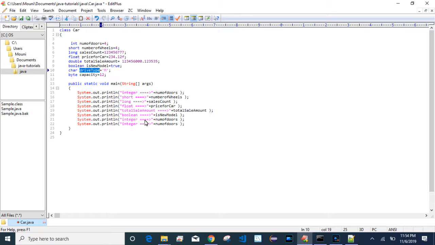Drive type. This is a character. Character means it will store only a single character. It will be in single quotes. If you try to give double quotes, it won't accept. It should be single quotes. Inside single quotes, you need to give a single character. Only a single character it can save.